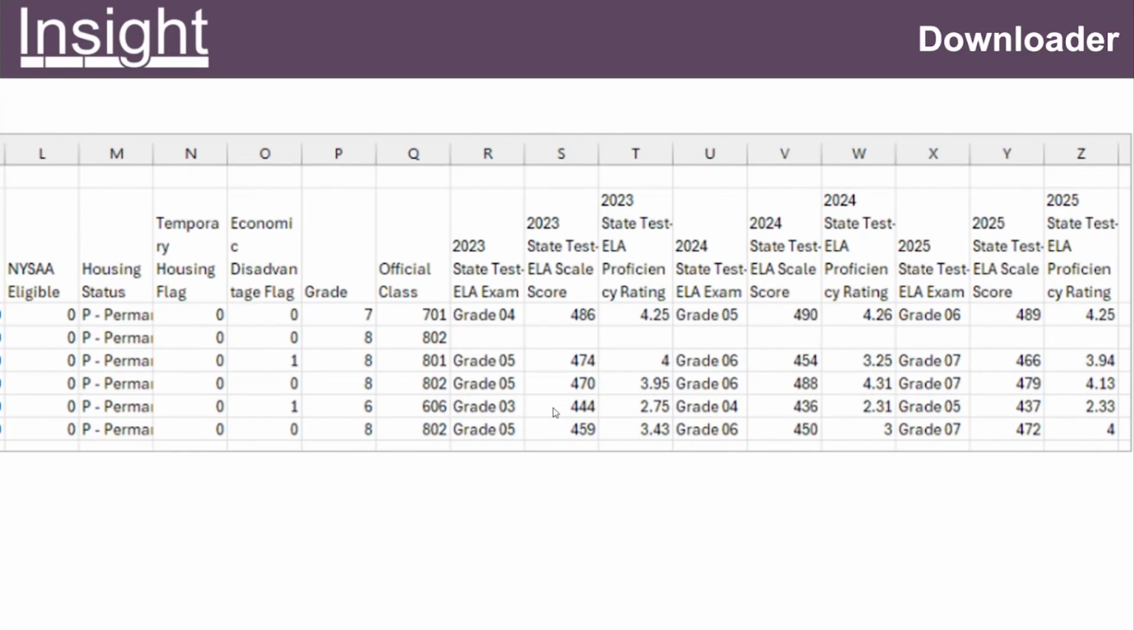When you scroll to the right, we gave you 3 years of state test data. For example, I selected ELA, and right now the data we have is from 2025. So I have 3 columns from 2025. It tells me what ELA exam the student took in 2025. This student is currently in 7th grade, so they took 6th grade ELA in 2025. The scale score was 489. The proficiency rating was 4.25.